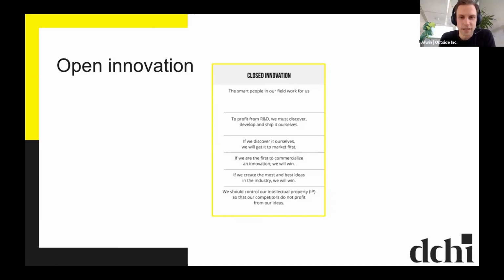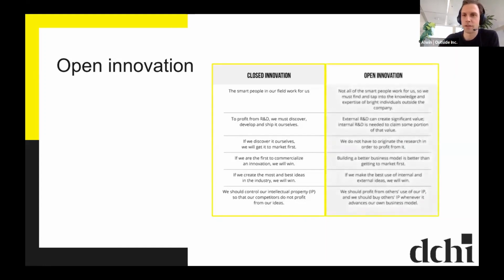Another one is if we discover something ourselves, we will get it to the market first, and that's good because then we have the lead. And also, if we can create the most and best ideas in the industry, we will win. So it's a lot about we should have the capability and the knowledge to do the best work we can and be innovative. So that's basically an old way of doing innovation, which of course still exists, but less so than in the past.